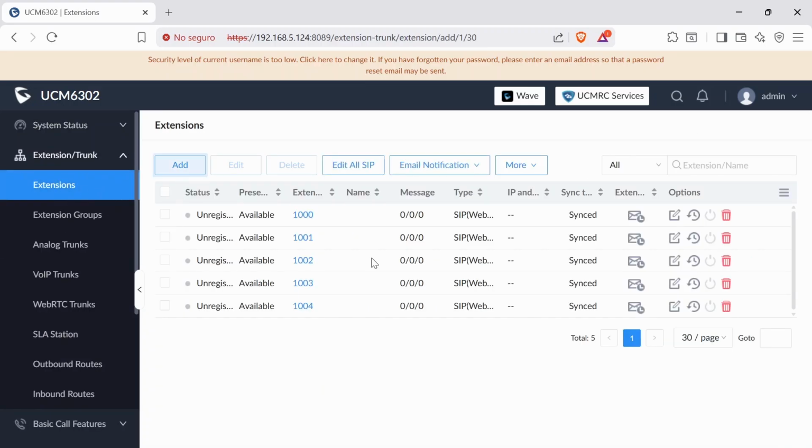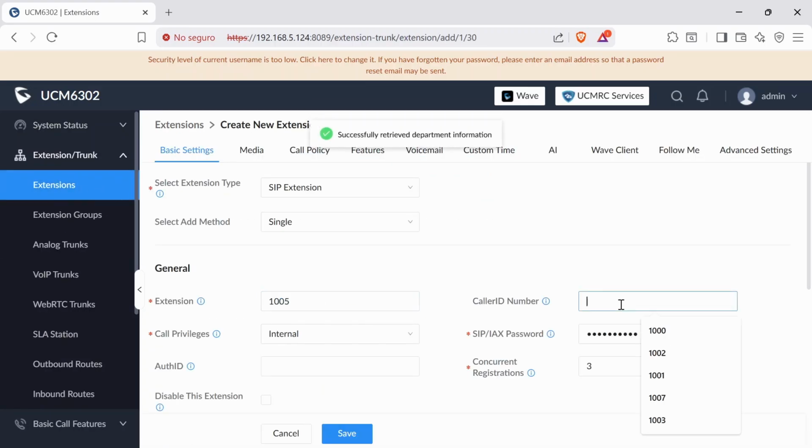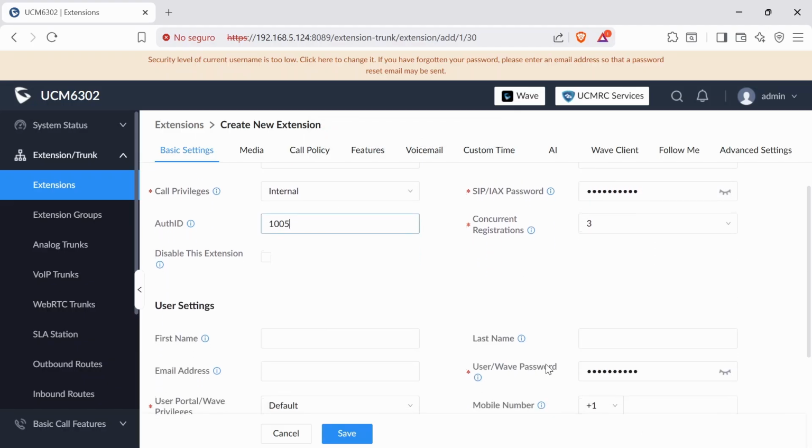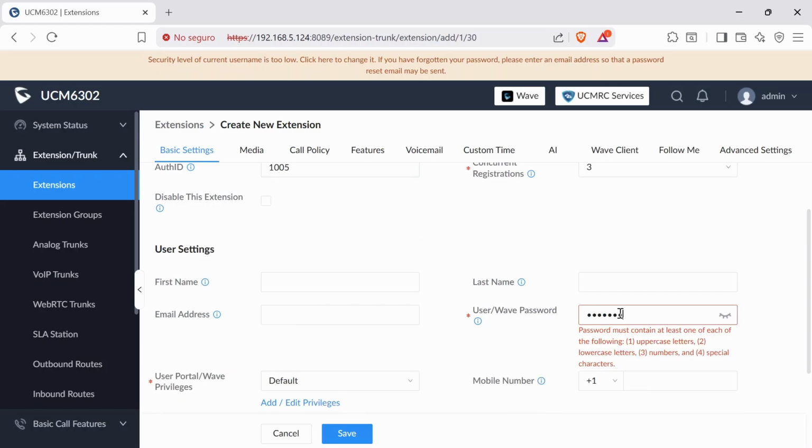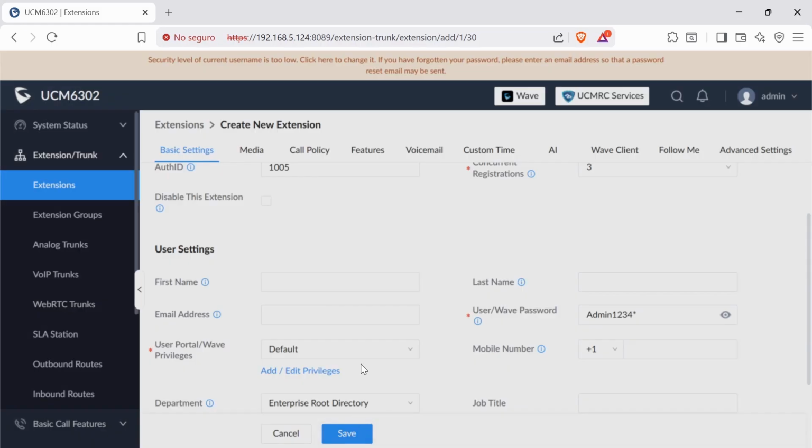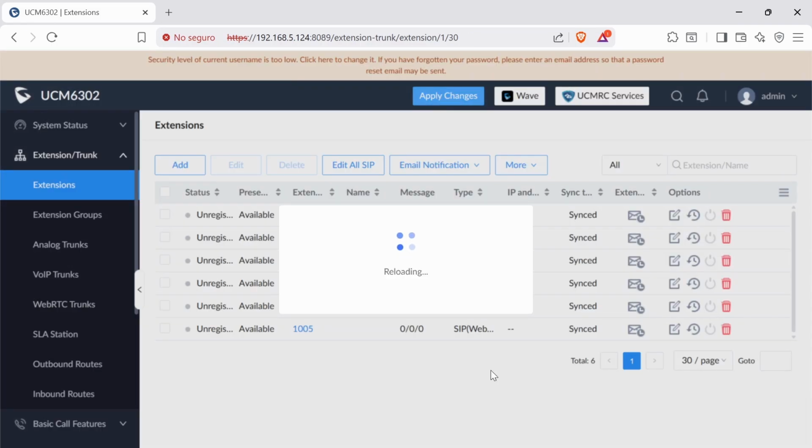Go to Extensions, click Add, enter an extension number, type the same number in the caller ID field, and the authentication field as well, and set a password here. Enter 1, click Save and apply changes to generate the extension, then wait a moment.